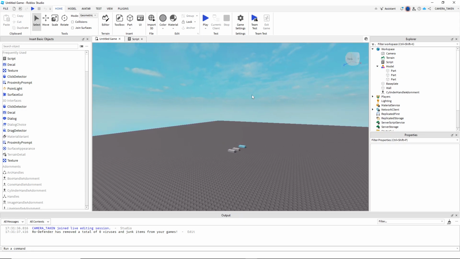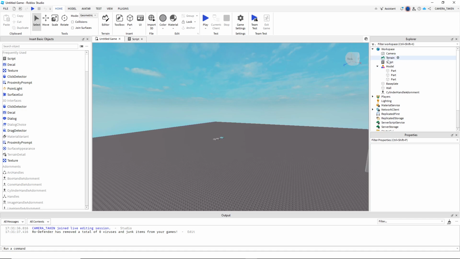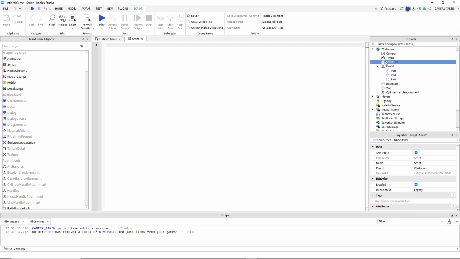Now for the part where we actually cover OOP. So first, open up a script. Type in game. After you type in game, type in a period, and then type in the parent, which in this case is workspace, since wall is in workspace. Type in another period and put the name of the child, which is wall.